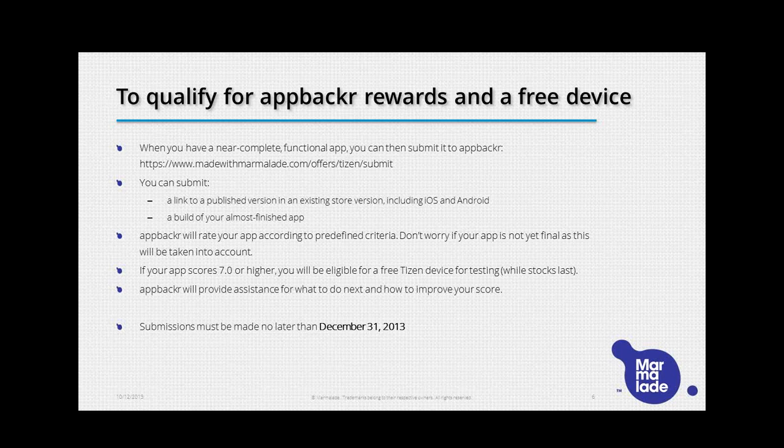One very important thing is that submissions have to be made no later than December 31st this year, so basically the end of the year. And that's for all of this. So signing up for the offer, getting this initial submission in to qualify and to get your score, and also submitting your final Tizen app. December 31st is the final deadline for that.